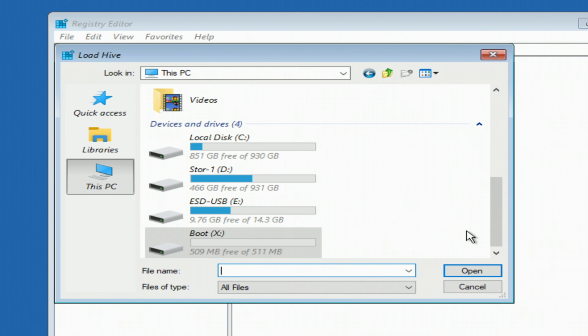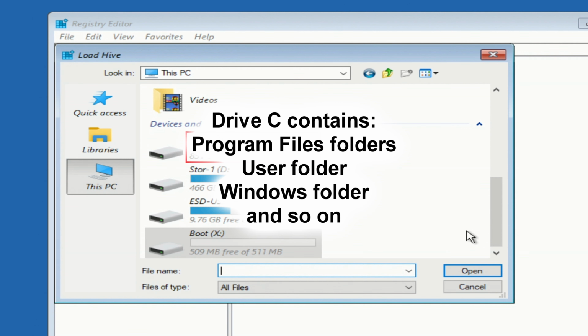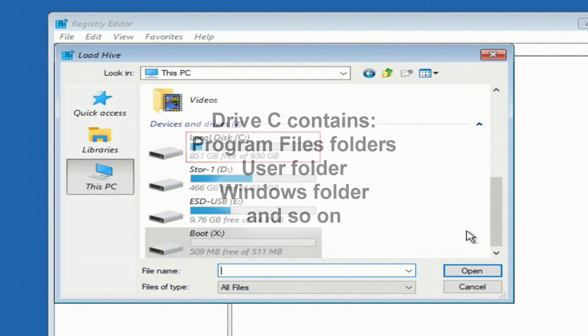Here we need to find the drive where the Windows operating system is installed. On my computer, this drive is marked with the letter C. On your computer or laptop, the drive with Windows installed may be marked with a completely different letter. It may be the letter D or another letter. To find the disk with Windows installed, you need to focus on the disk size. You can also open this disk, and if you see familiar folders, program files, Windows folder and so on, then this is your C drive with Windows.